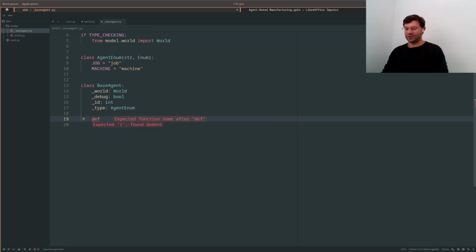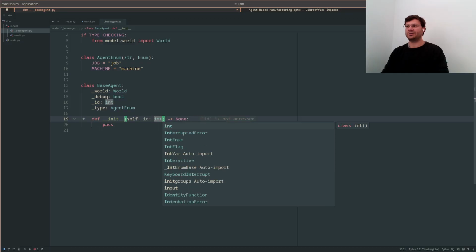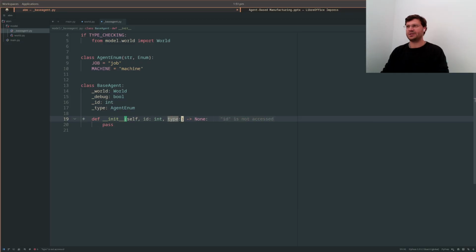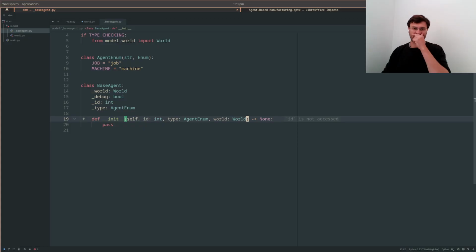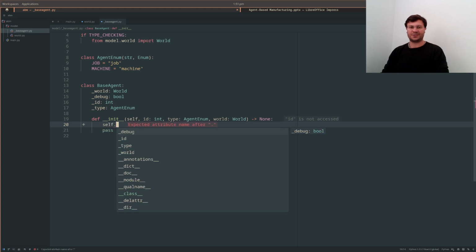So if we wanted to define an agent, we need to define the init on the class. So we've got the self ID. It's going to accept an ID, the int. It's going to accept the type, which is going to be an agent enum, and world. And then in this we are just going to set these in our space.